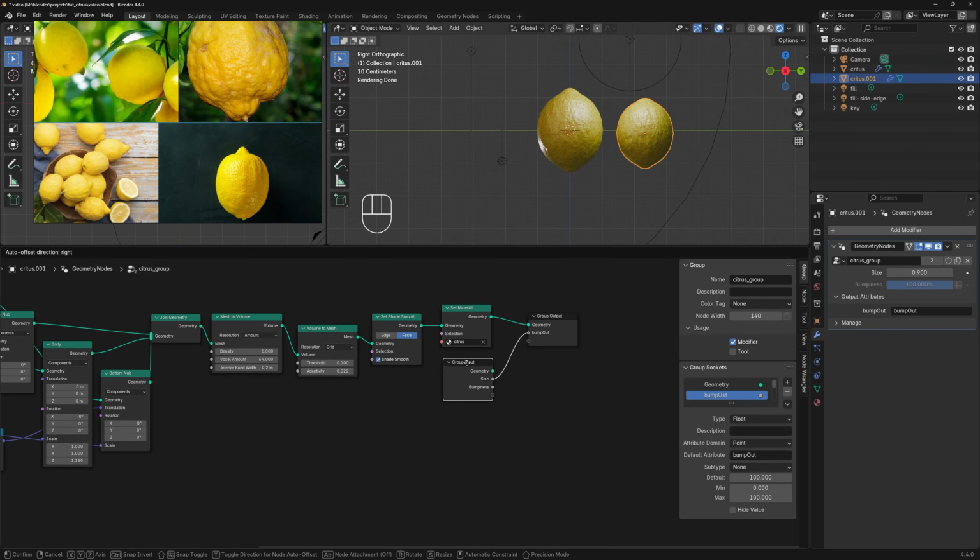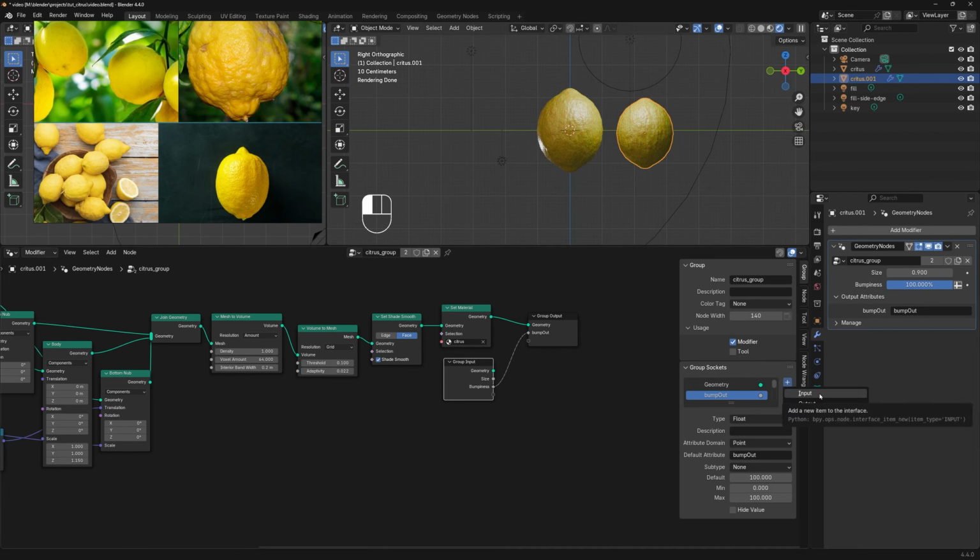So let me go over this real quick. Oh, geez, I put size in there. I need bump out in there. So bumpiness is an input. It's a percentage, and we can set it. We said add input, set it to bumpiness. It's a percentage. And then we set another output, called it bump out, set its default attribute to bump out. Then from the group input, we piped bumpiness to bump out.